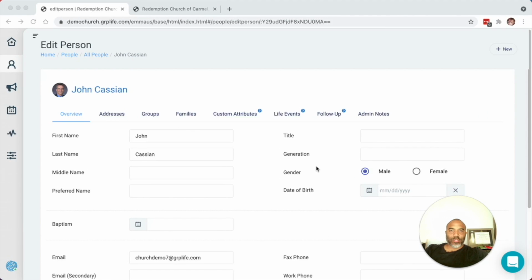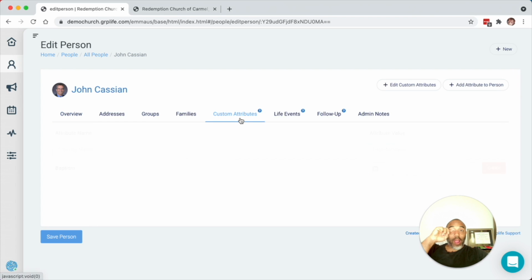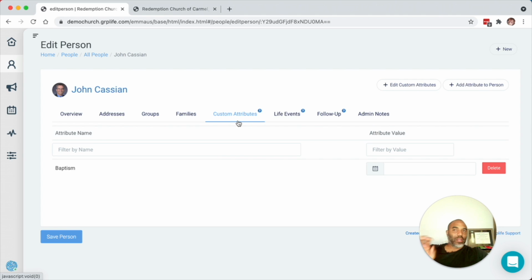Custom attributes serve as a way of making the data yours. And one of the more powerful features of the system is the ability for you to create any type of custom attribute that provides critical data that can be filtered on, searched on, and reports can be generated based on. It's just a really handy tool. So let me talk a little bit about how custom attributes are created.